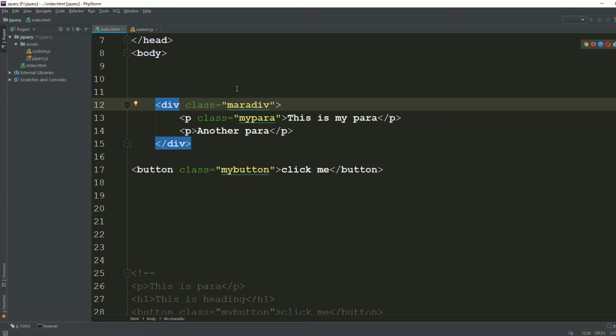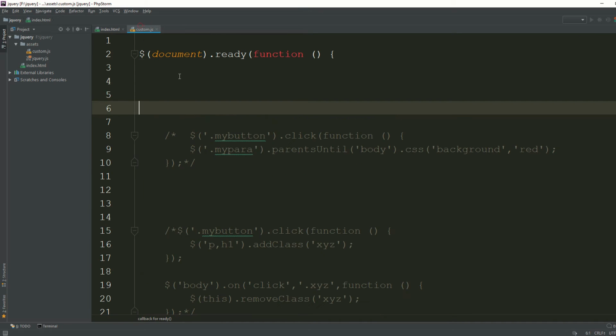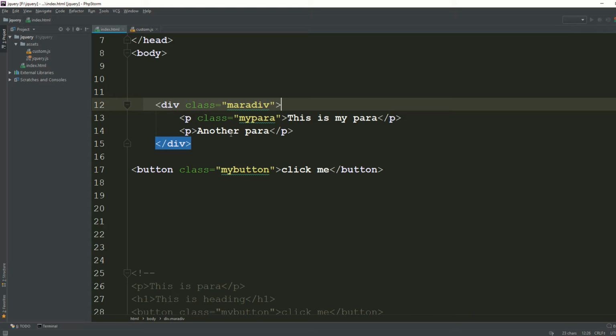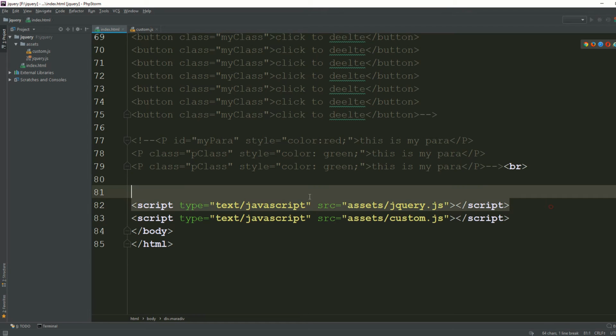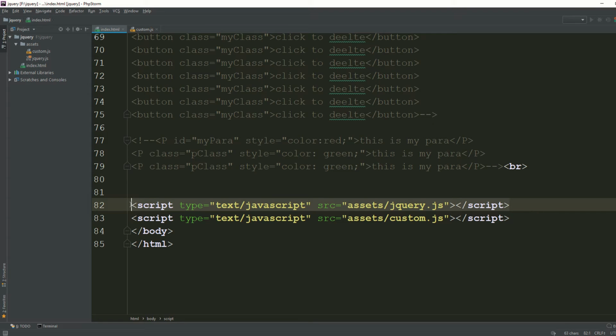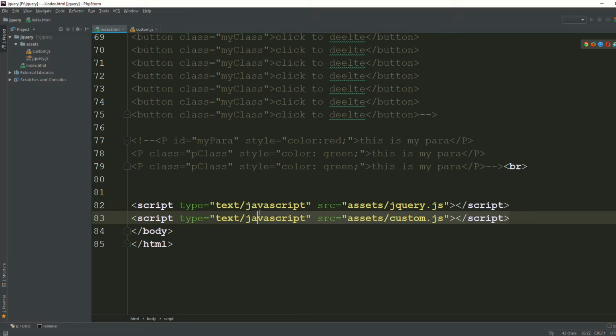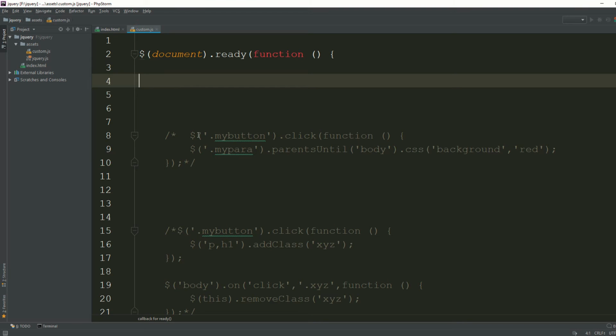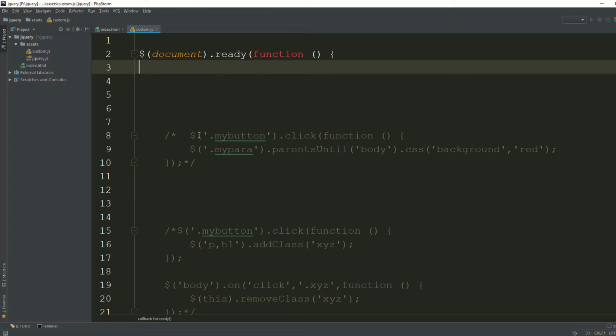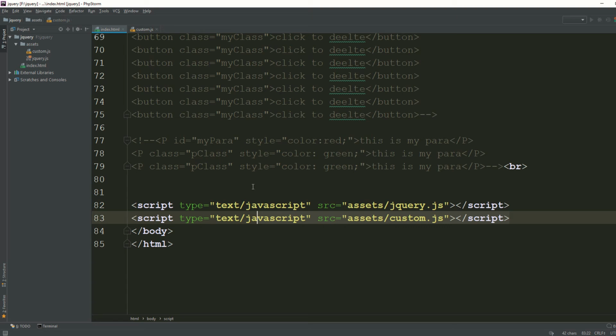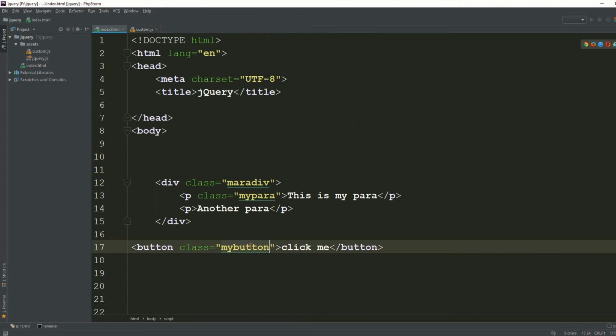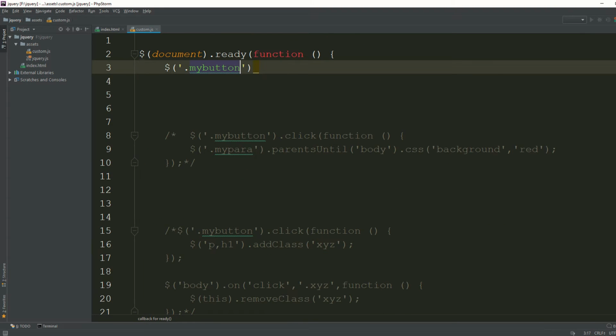Suppose I'm going to create this selector and say find all the paragraphs inside this and remove them. How can you do that? Make sure we have a custom.js file, an index.html file, and we have added jQuery to our HTML file. This is the custom.js file where we are writing all our jQuery code. Whenever someone clicks on this button, that means we are going to create the click event.